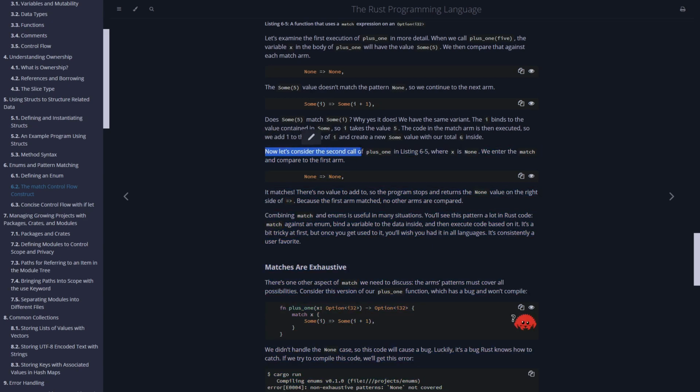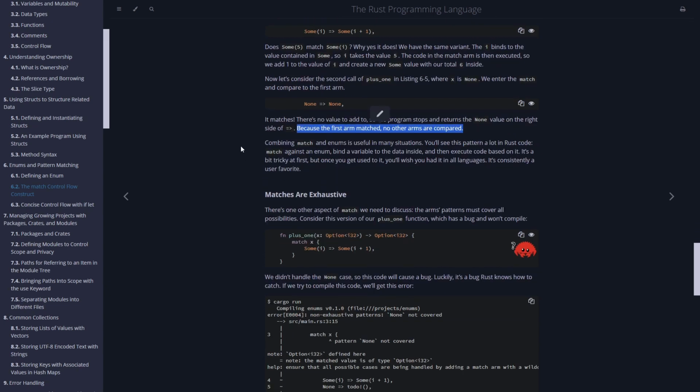Now let's consider the second call of plus_one in Listing 6-5, where x is None. We enter the match and compare to the first arm. It matches, there's no value to add to, so the program stops and returns the None value on the right side of the arrow. Because the first arm matched, no other arms are compared.